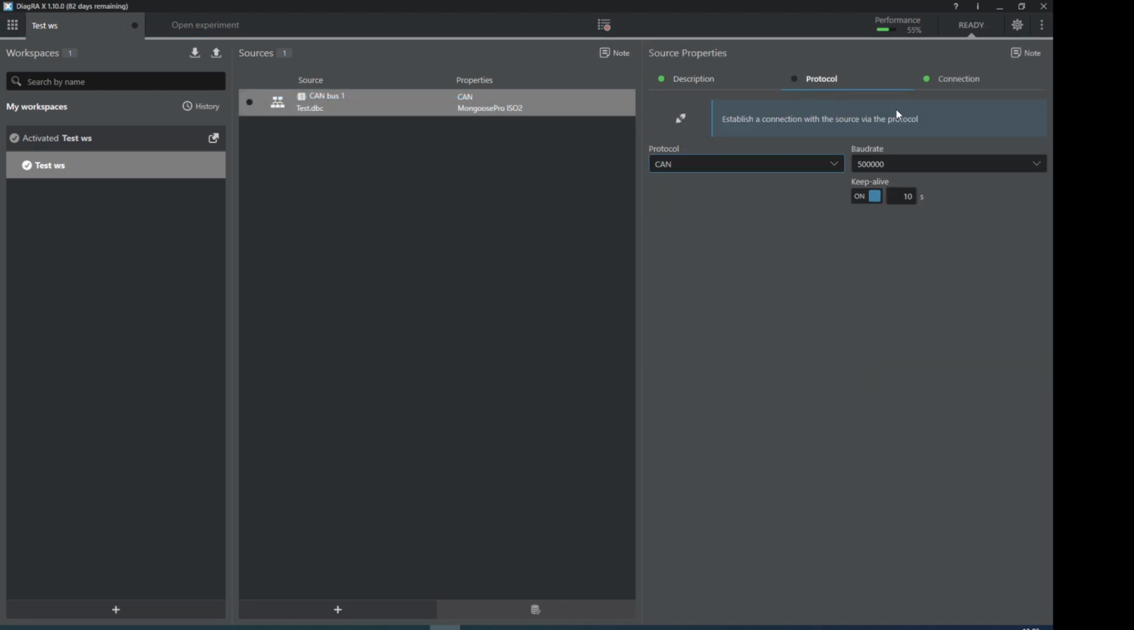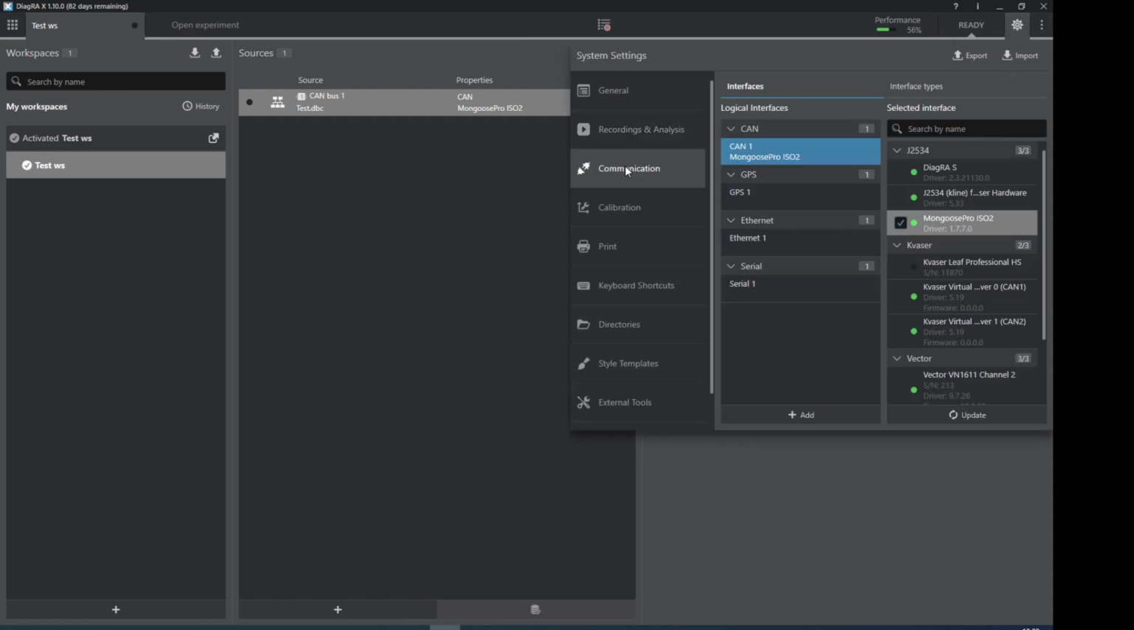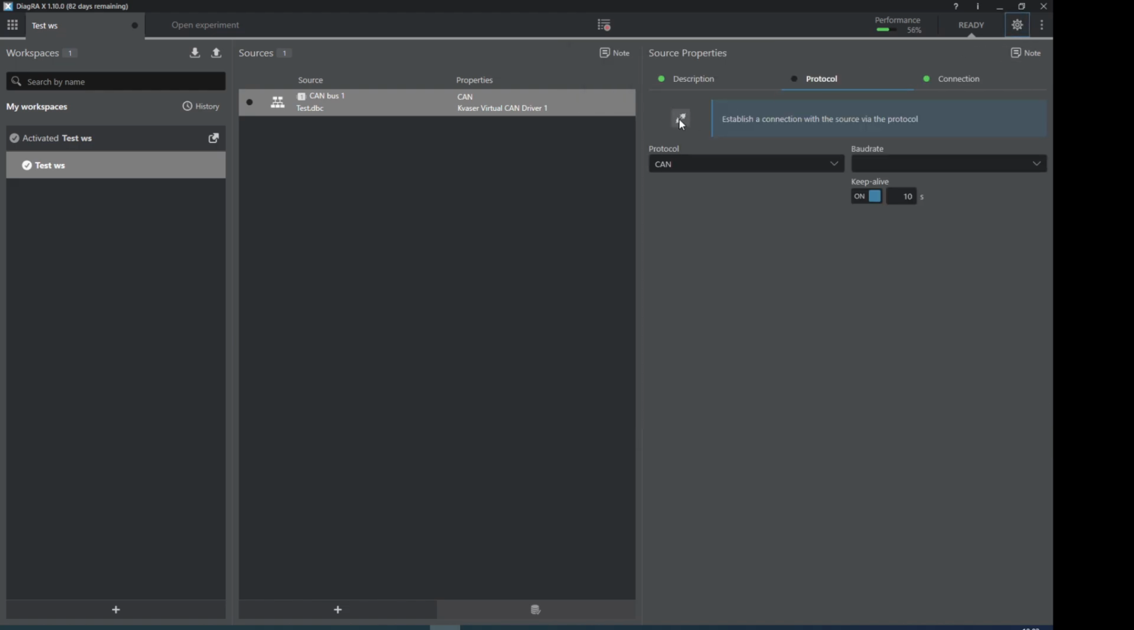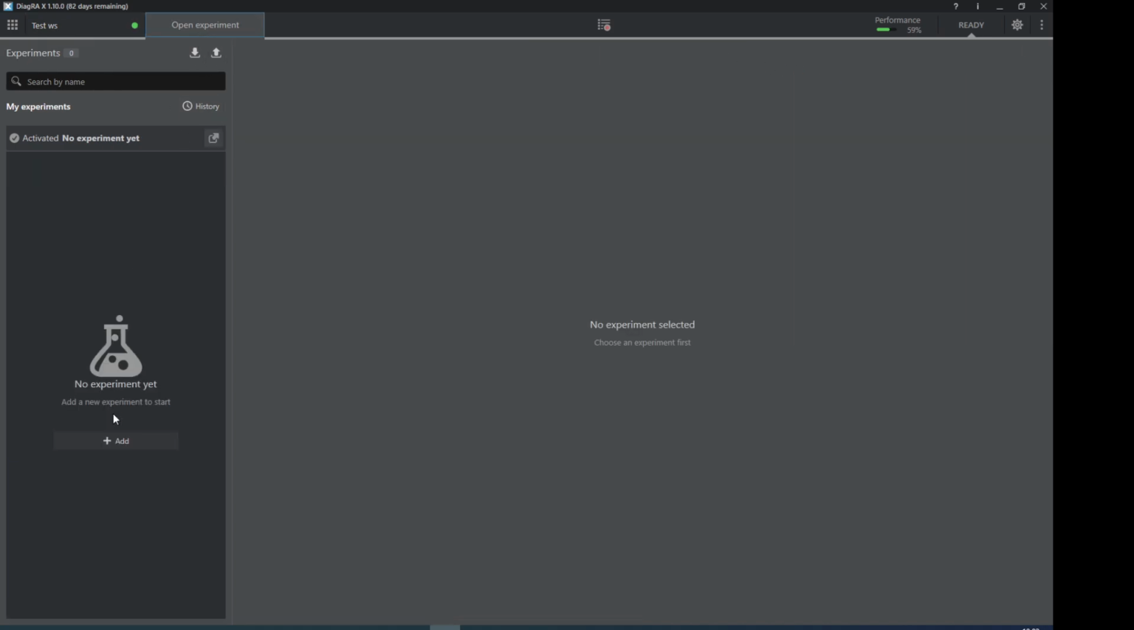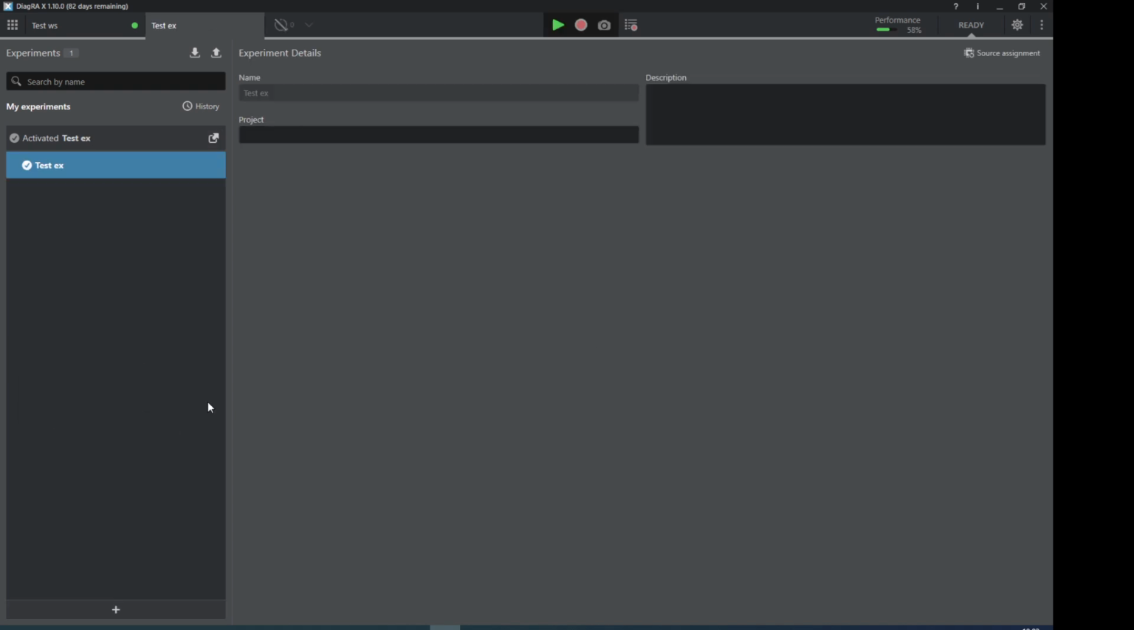Now we must check under system settings, communication, if we use the correct interface, but it's not correct, it is this one, virtual CAN2. And now we will establish a connection with the source. Everything went okay. Now we can create an experiment, name it test AX.